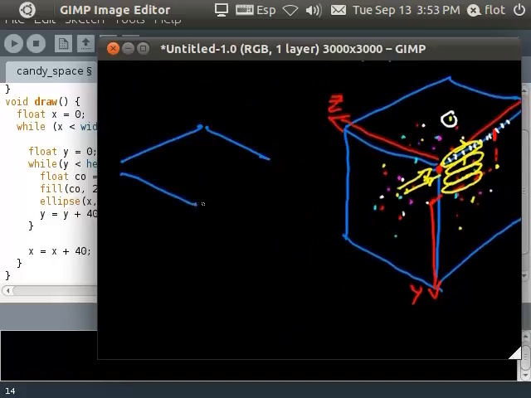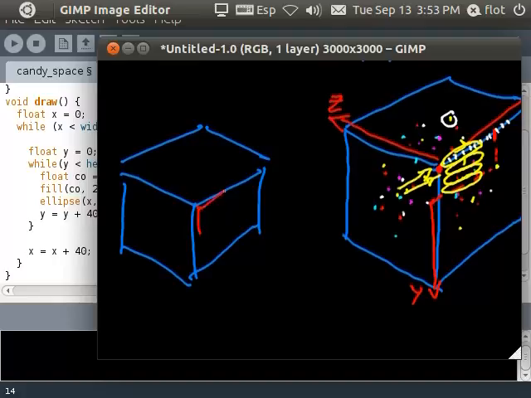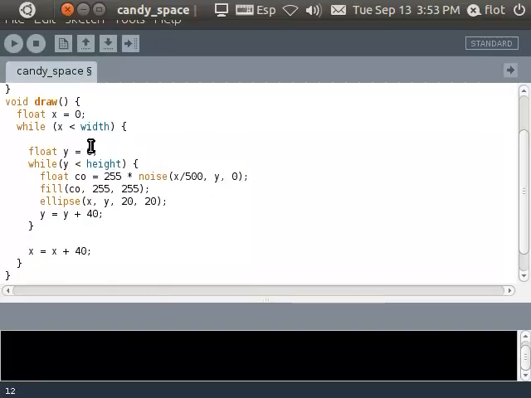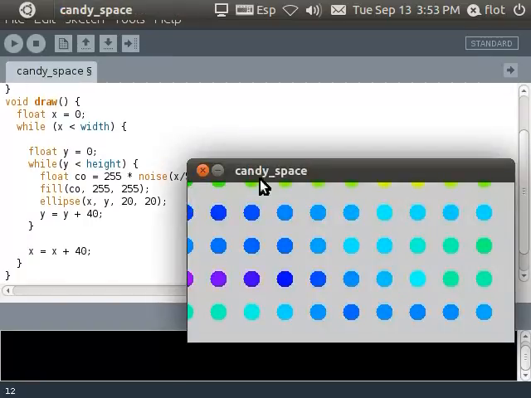So let me draw this here again. If we have this cube, and the cube is full of colorful candies, we are picking up some candies from here, from the front, because we are increasing X and Y. Y is actually changing too fast. It's changing 40 pixels at a time. That's why you can see the first line is green and then it's blue, and here's another color.